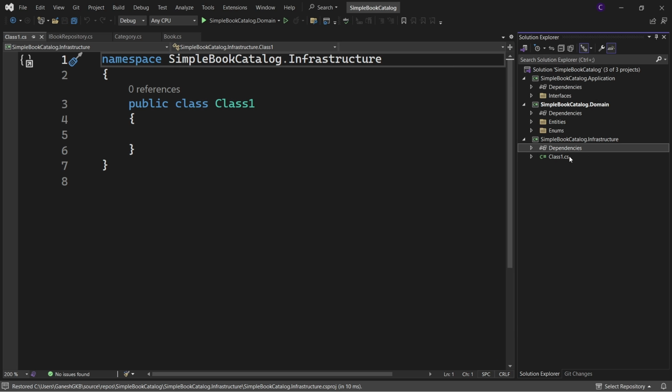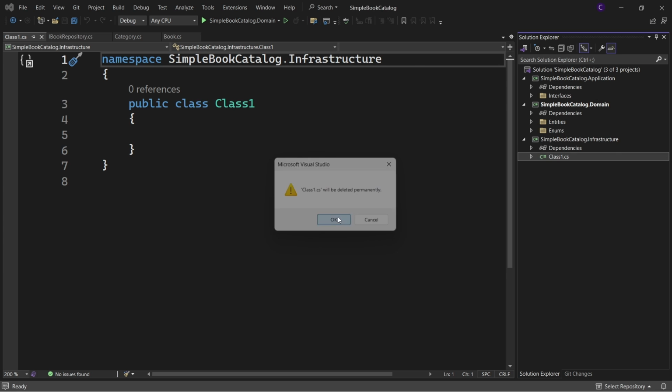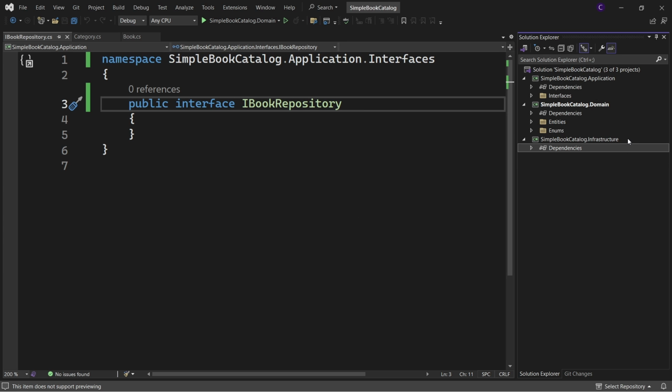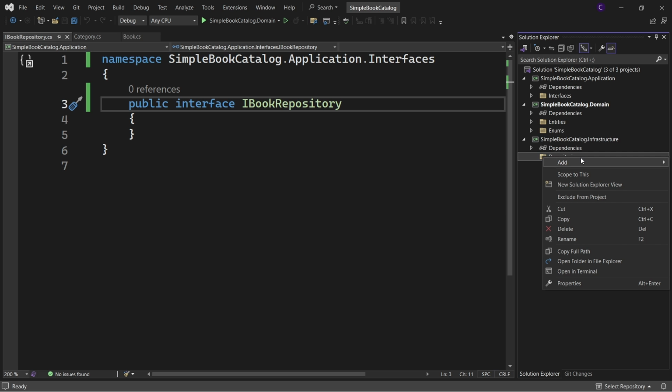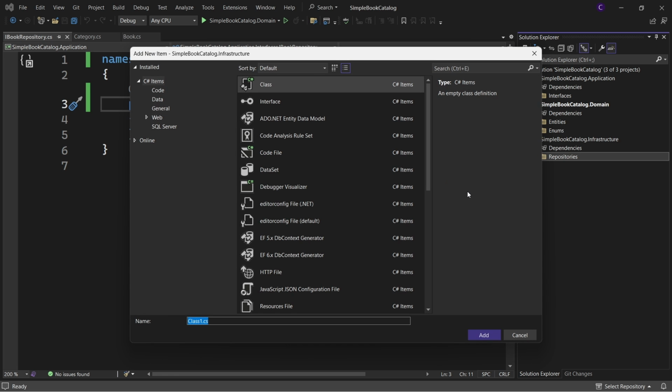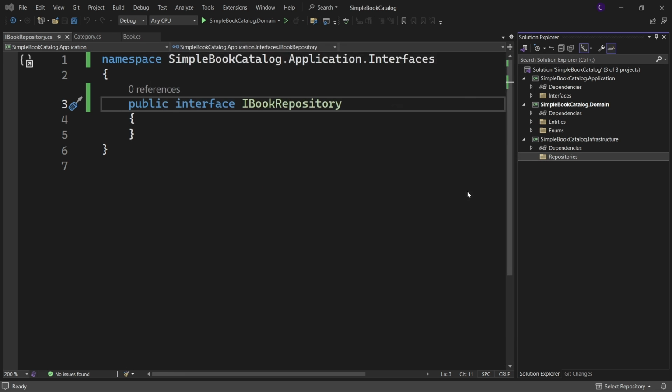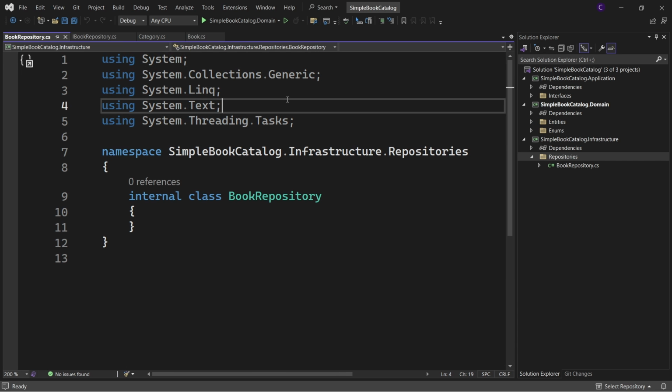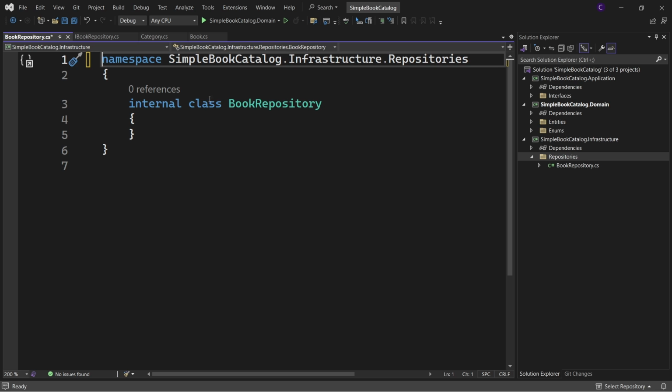Delete the Class1.cs class file. Right click the infrastructure project and select add new folder. Name the folder repositories. Now right click the repositories folder and select add class. Name the class BookRepository and click add. Let's remove the using statements and mark the class public.